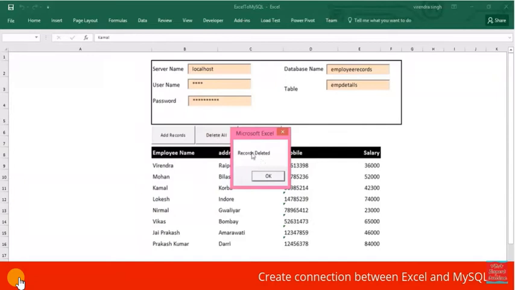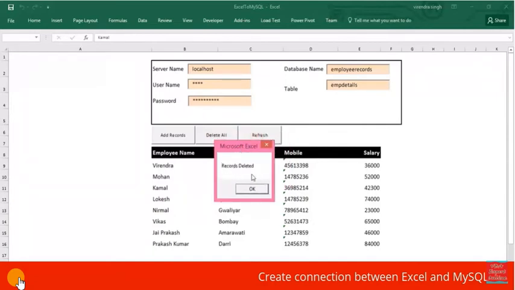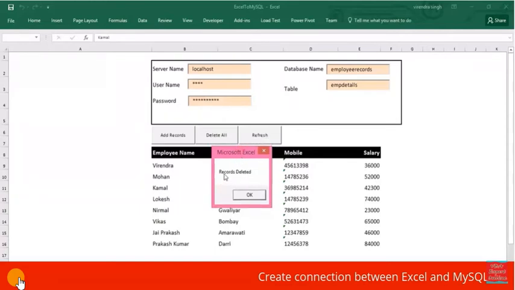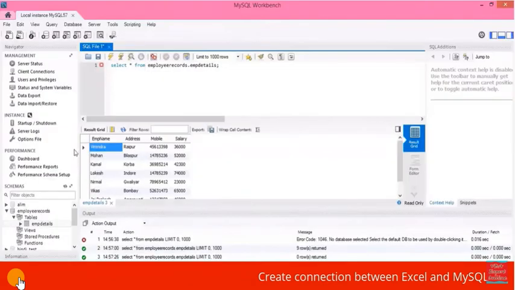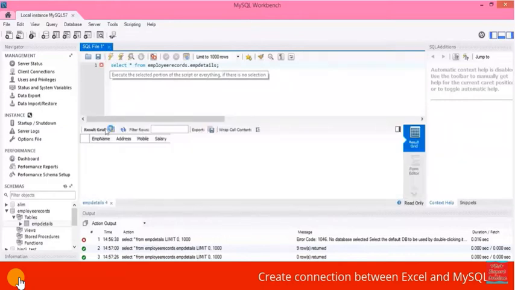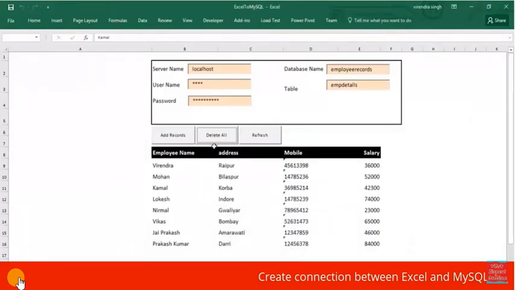A message is there which says records deleted. It means all the records are deleted. So I run this query again. Just check it. There are no records. All the records have been erased. So this button will erase all the records from the database.